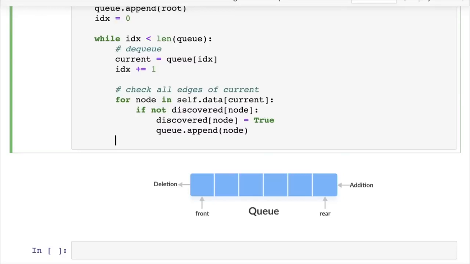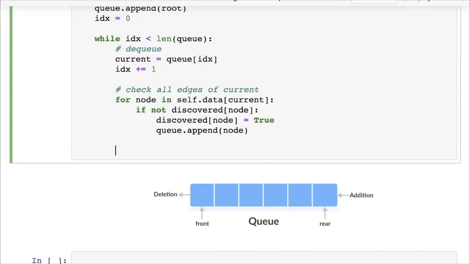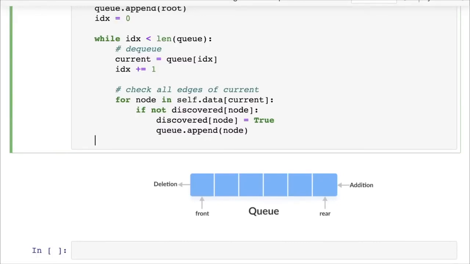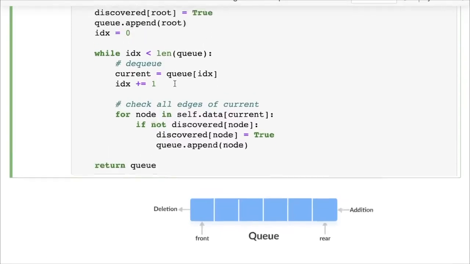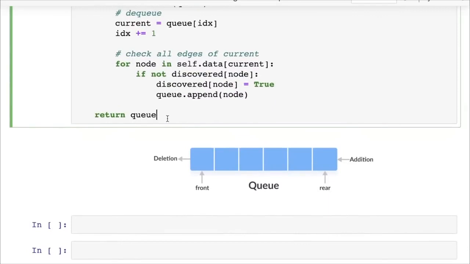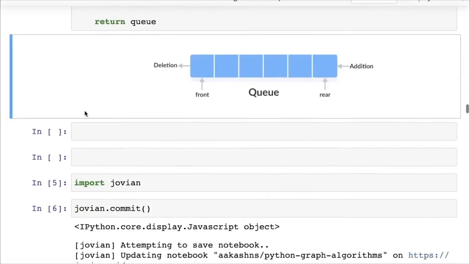So ultimately, when we end up with this entire process, we will have the queue, and the queue will contain the list of nodes as they would be visited in a breadth first search. Okay, so we can simply return the queue here. So let's try it out.